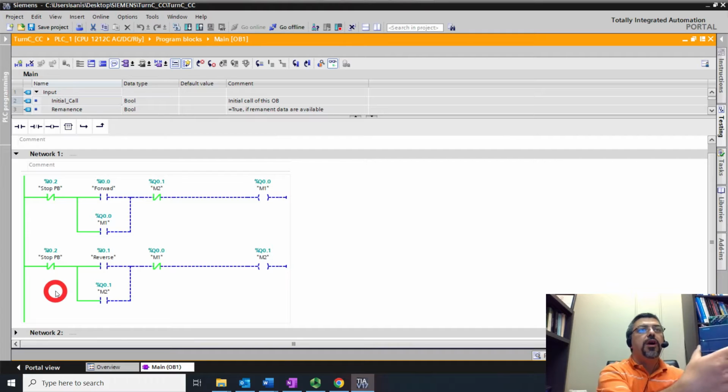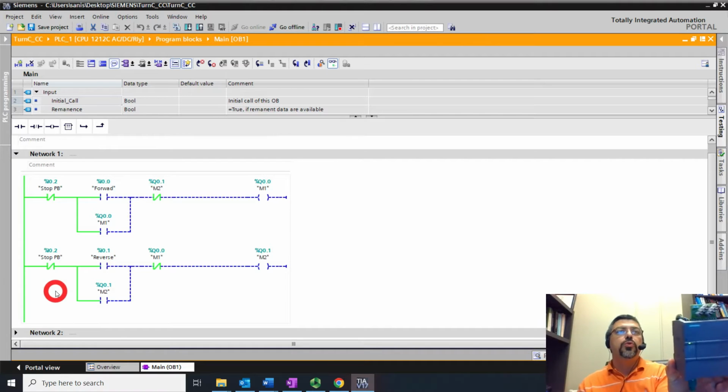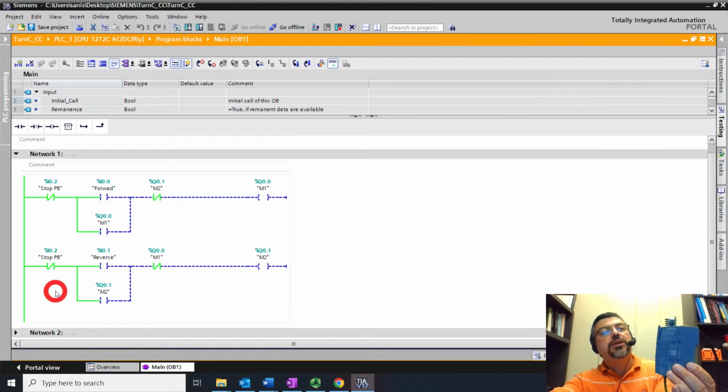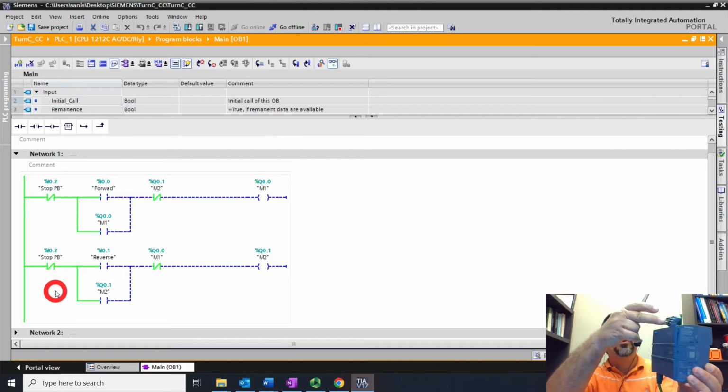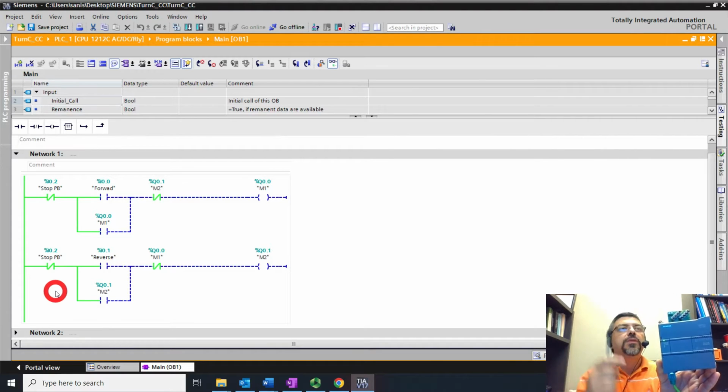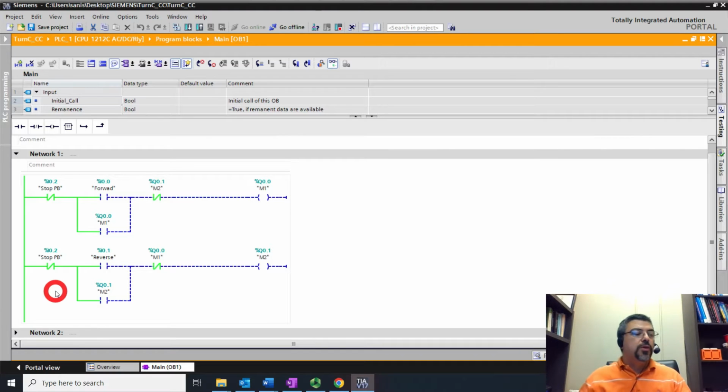If I show you here, these are the 3 inputs that I have. The first one should be forward, the second, input 1, should be reverse, and the third one should be stop. Okay, so let's go check the rest of the logic that we have.